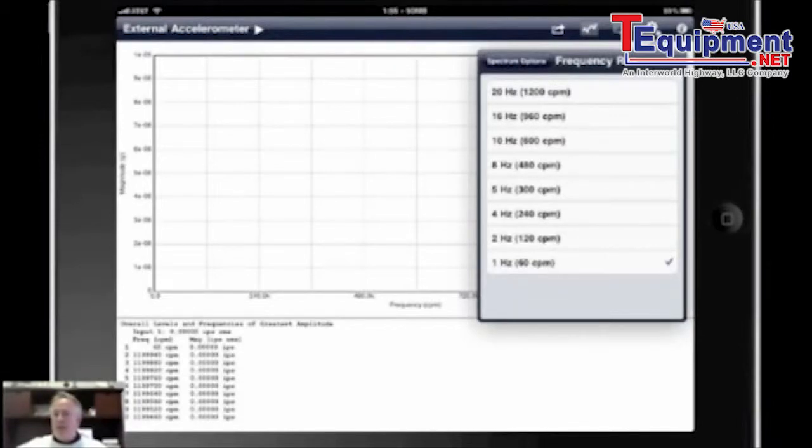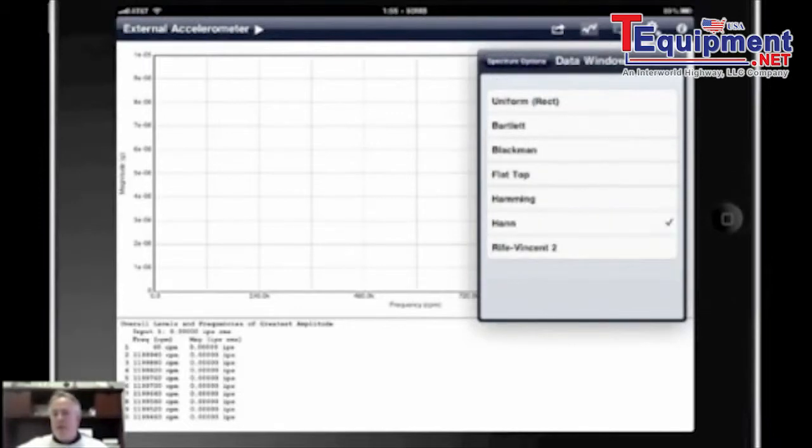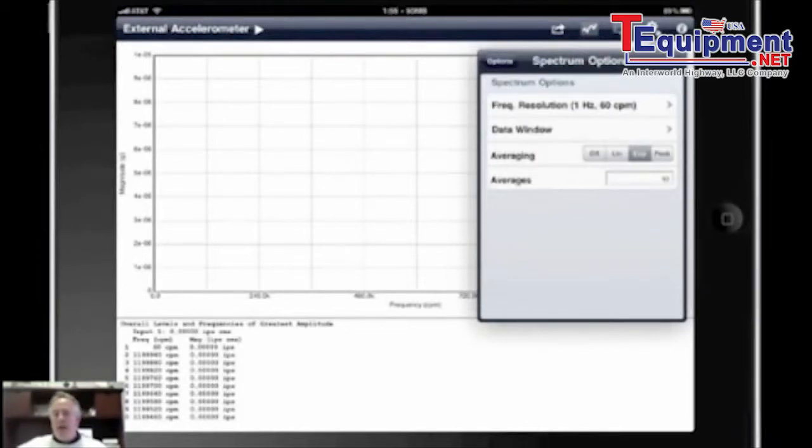Okay, we'll tab back from there. We also have the data window. You have several data windows to choose from. We run in the Hanning window, which you see is checked off here, but you have other choices as well. Now below that, you'll notice we have our averaging. You can see I have averages set here at 10-second intervals. So if we were to tab on peak, it would take a sample that would take 10 seconds long.